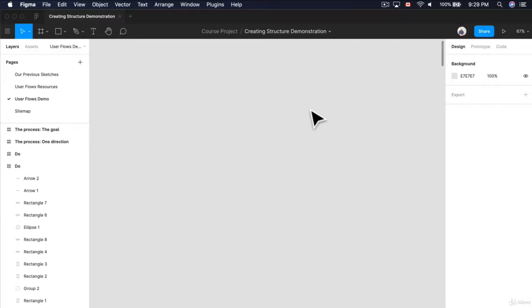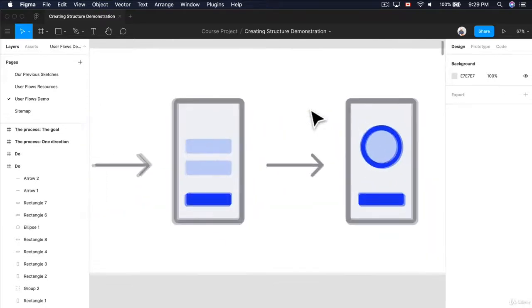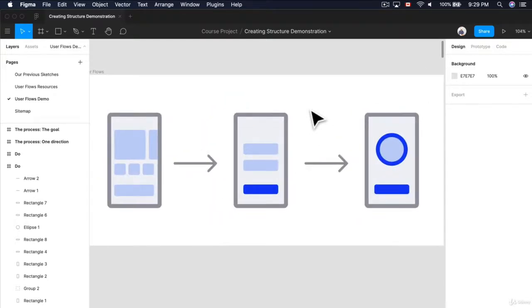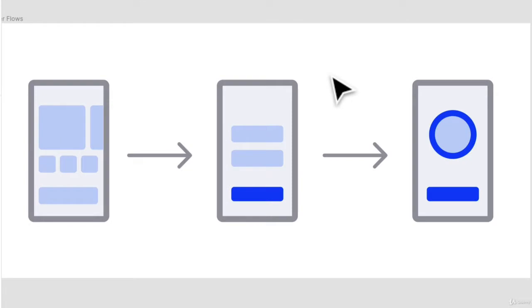So, what are user flows? User flows are as simple as that. Not necessarily that simple, but that is essentially a user flow. A user flow is a series of steps a user takes to achieve a meaningful goal. So, step one, whatever's here, they click on it, they get to their step two, and then they go to step three. And this is their goal at the end.